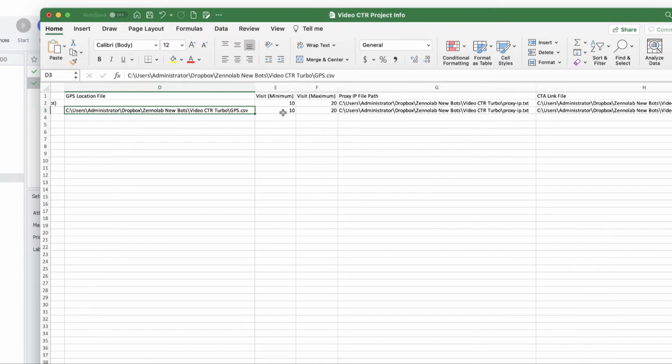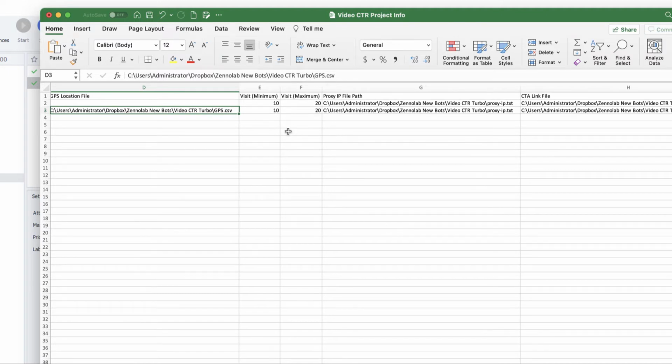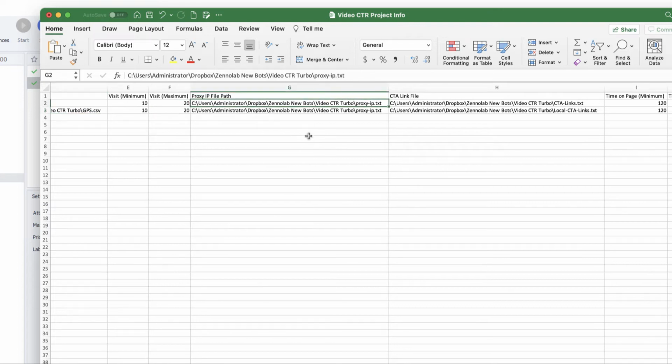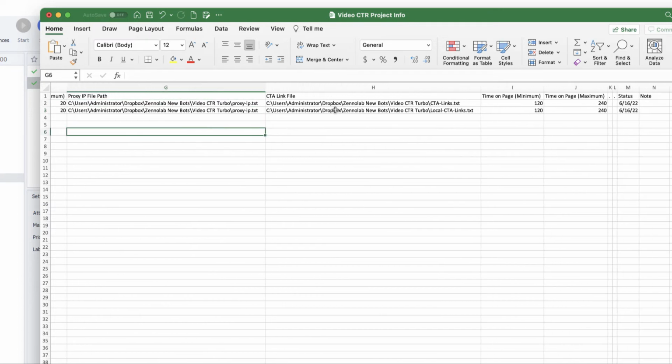All right, visit minimum and maximum. This means how many searches. I put 10 and 20, which means every single day, not every single time. When we run the bot, it will randomly search for this video between 10 to 20 times. All right, the proxy file just points to the proxy file.